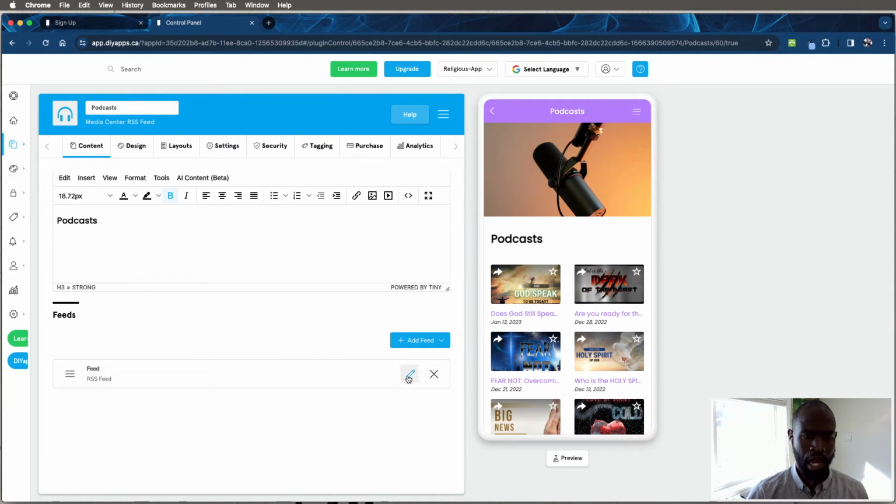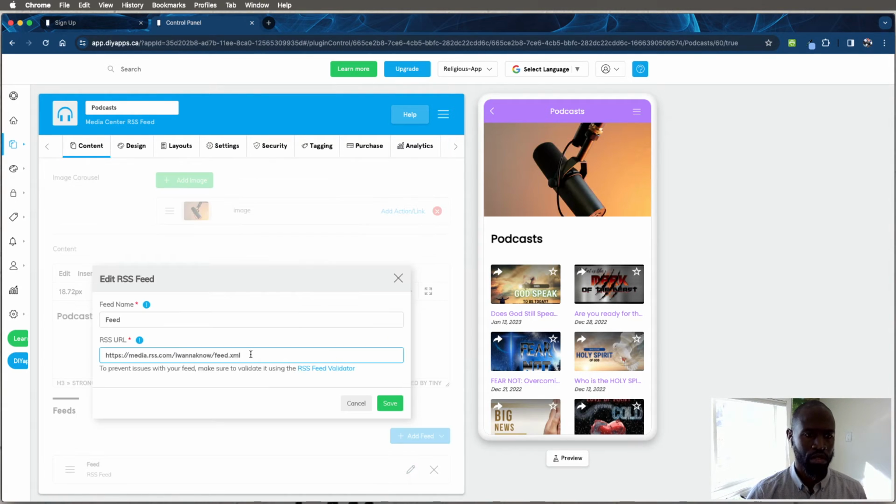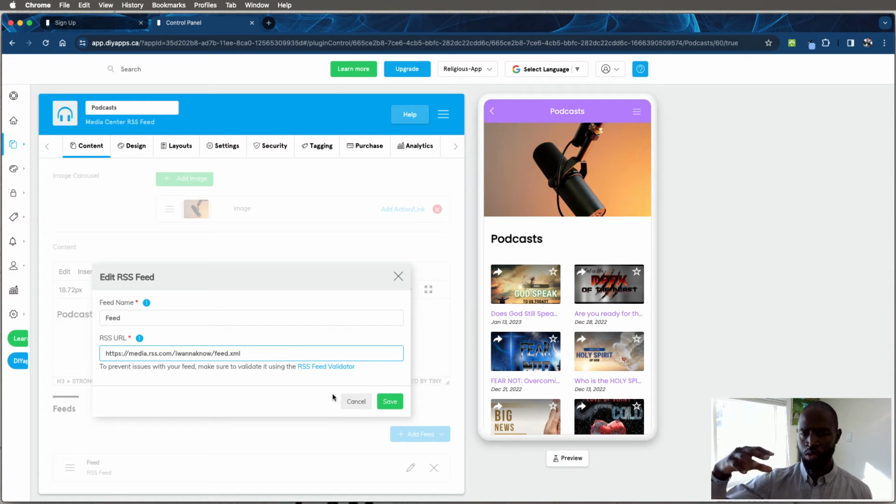All right, so this is the RSS feed I was talking about. Whenever you have new sermons, when they upload on your website or whatever podcast you are doing, it will automatically sync with your app.